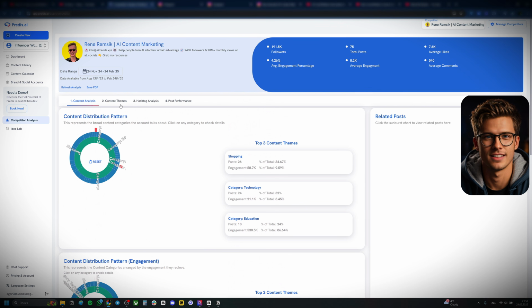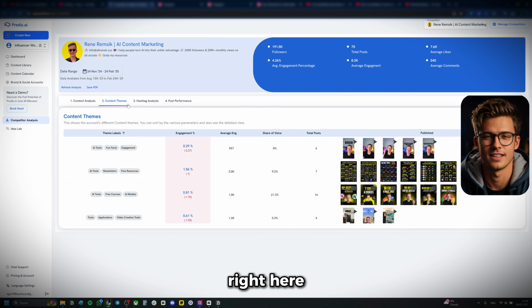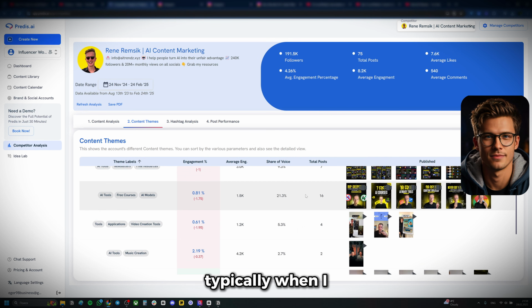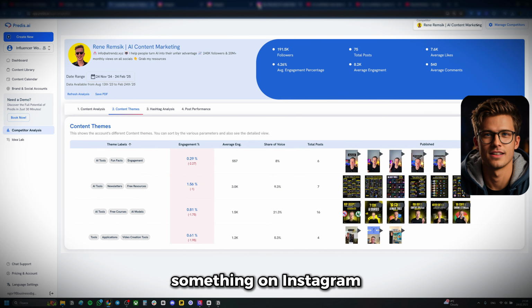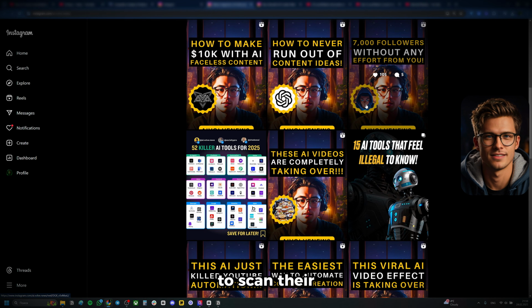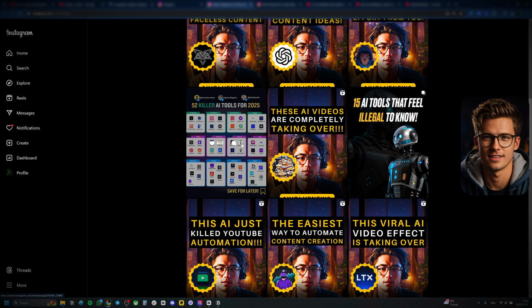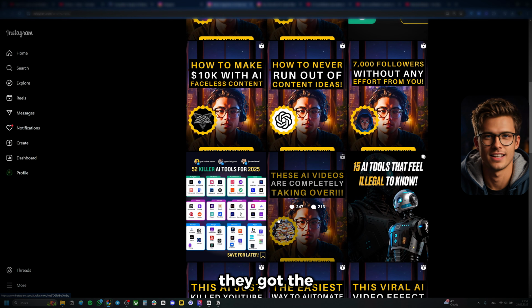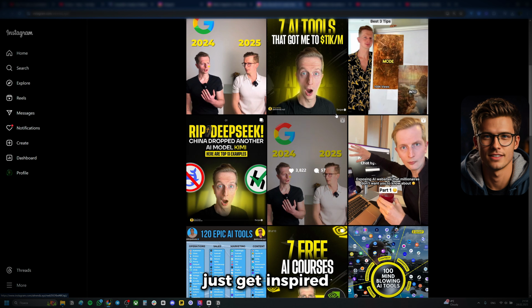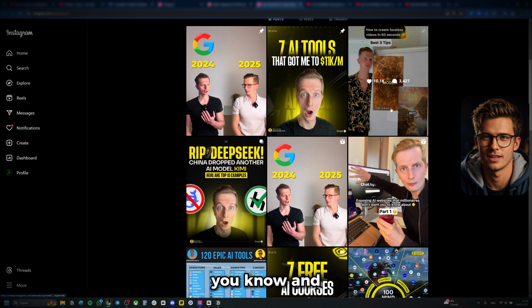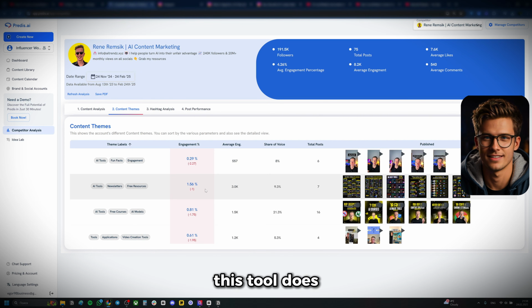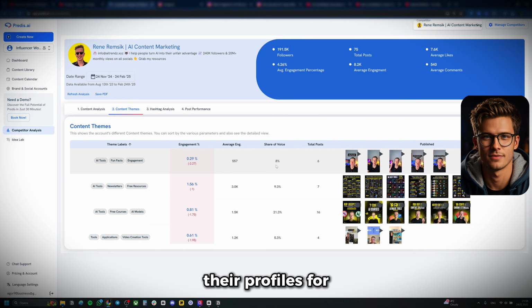But what's really huge here, we can click on content themes right here. And this is really interesting because typically, when I want to post something on Instagram, what I do is I go to my competitors and scan their pages to see what's working, what's not working, where they got the most amount of likes, etc. And all content creators do that. We all just get inspired from each other, and to do that, we scan each other's profiles, okay? And so what this tool does is it basically scans their profiles for you.